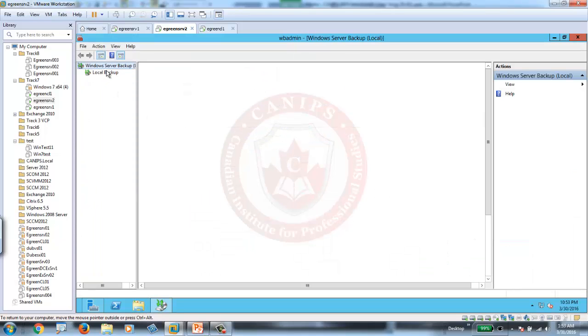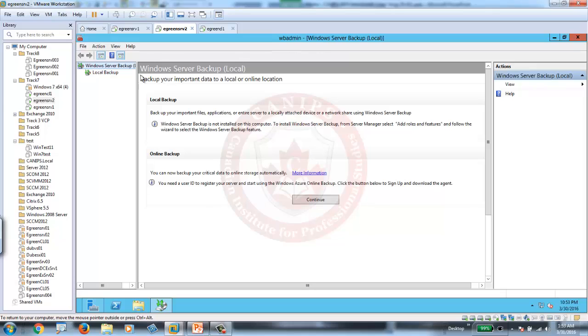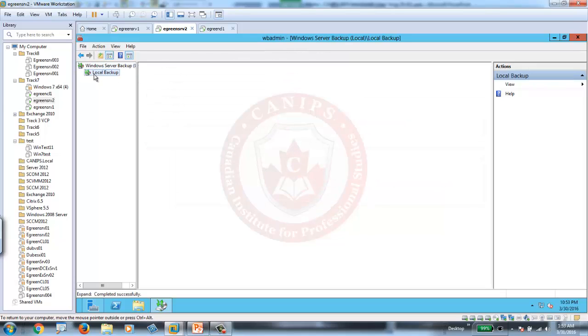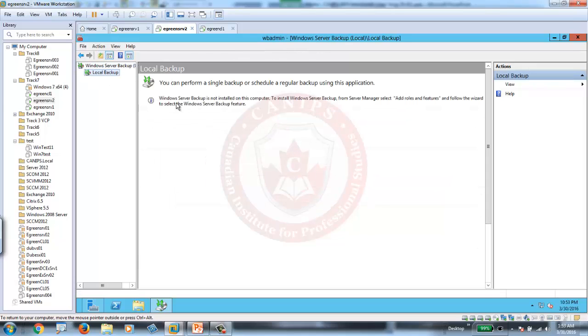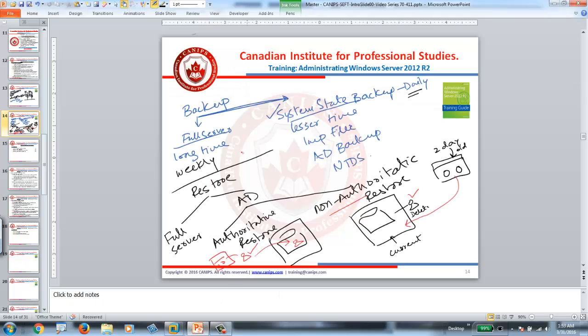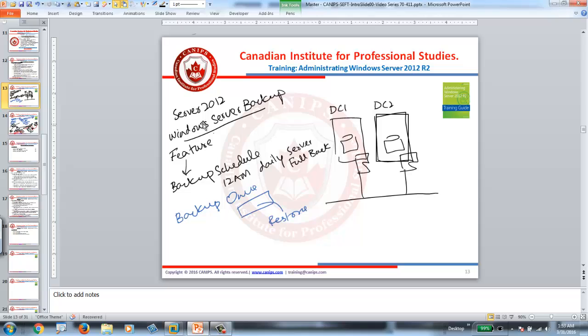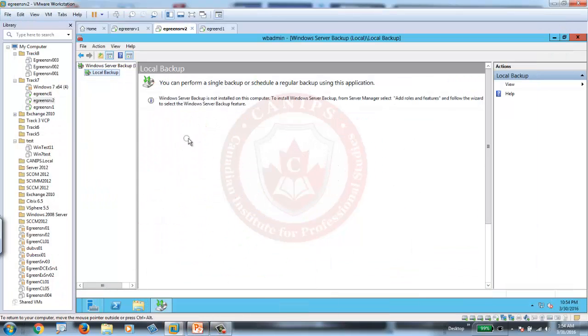As soon as I click on local server backup, it says that the backup is not installed on this computer. To use Windows Server Backup, you need to add the feature. This is what we said earlier, that the backup tool is not installed and we need to install it. I can see the console, but the feature is not installed. So the very first thing we need to do is install the feature.